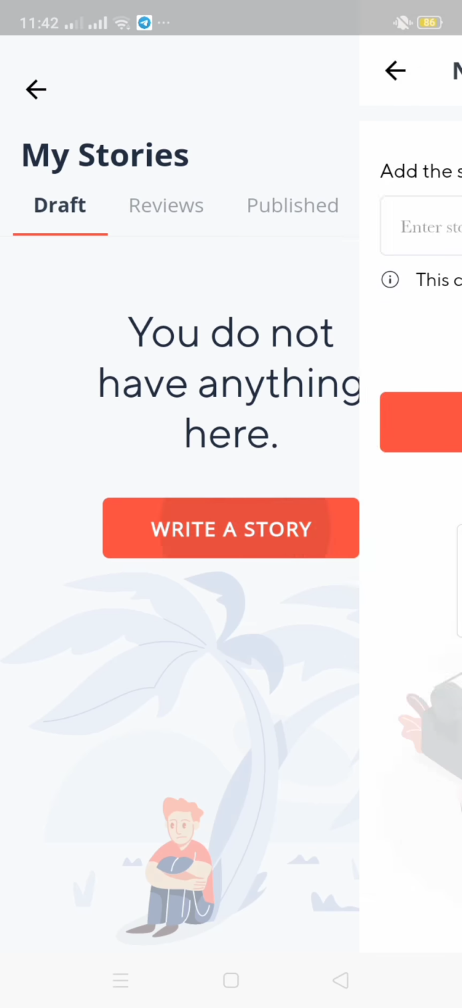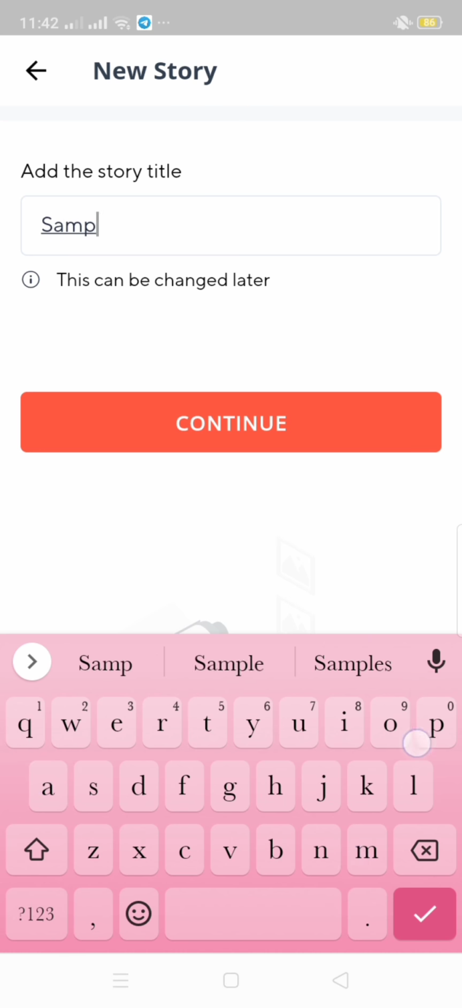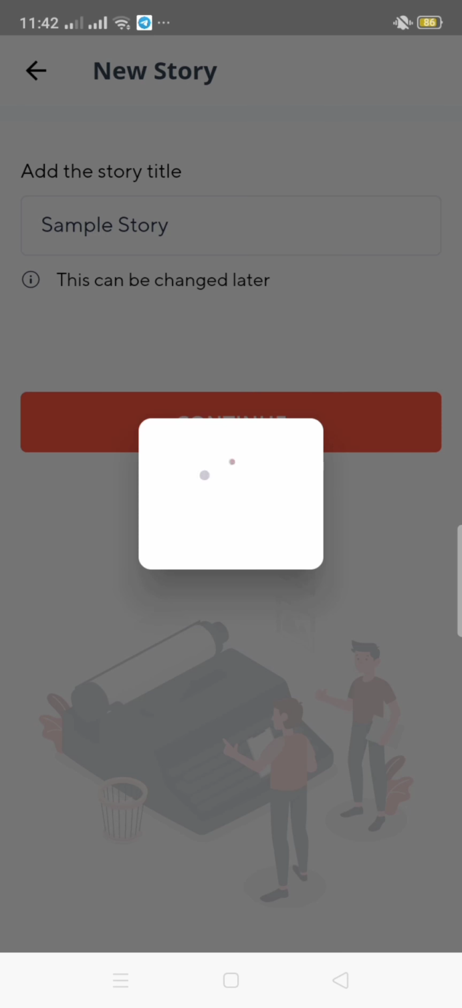So when you click on write a story, you would see add the story title. So you can add your story title, whatever you want it to be. For this one, I'm going to name it sample story. That's what I'll name it. You can always change it, and then you move on.